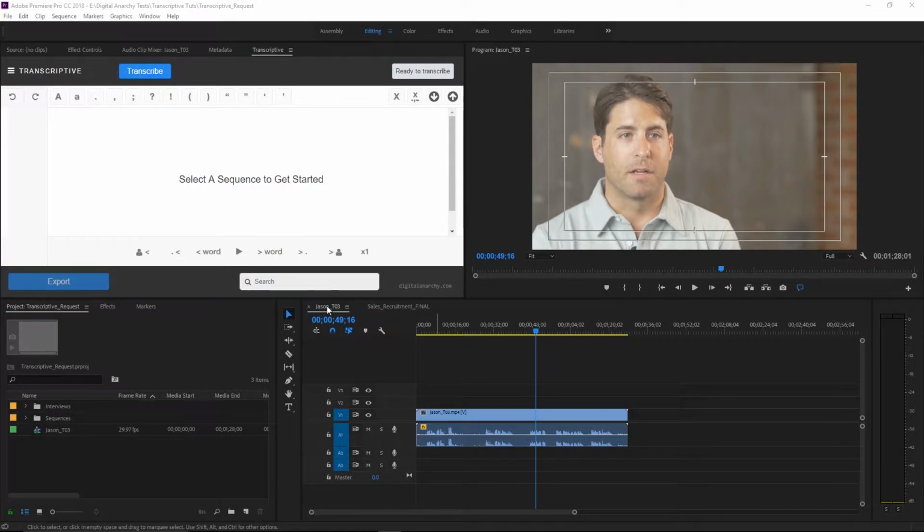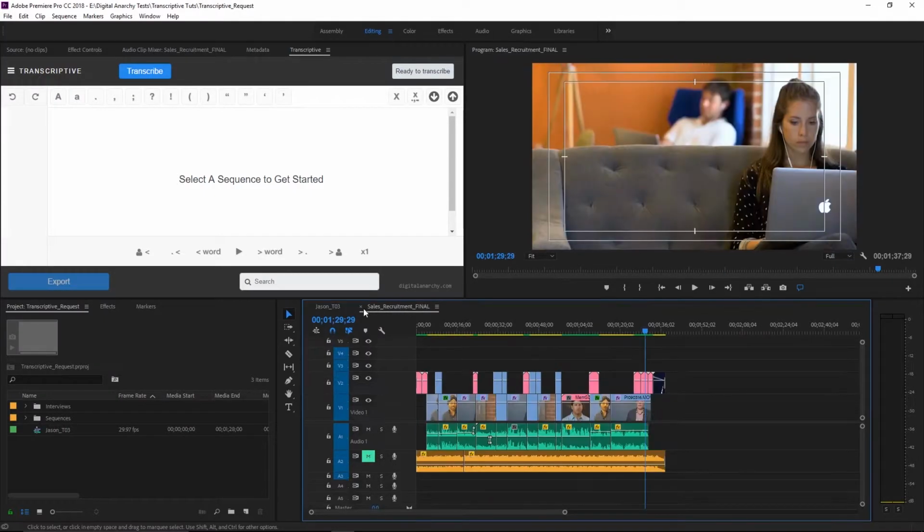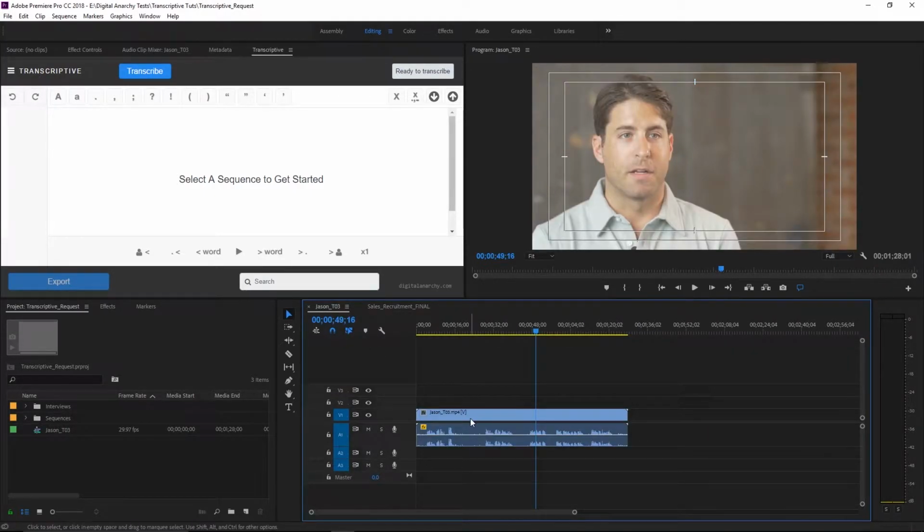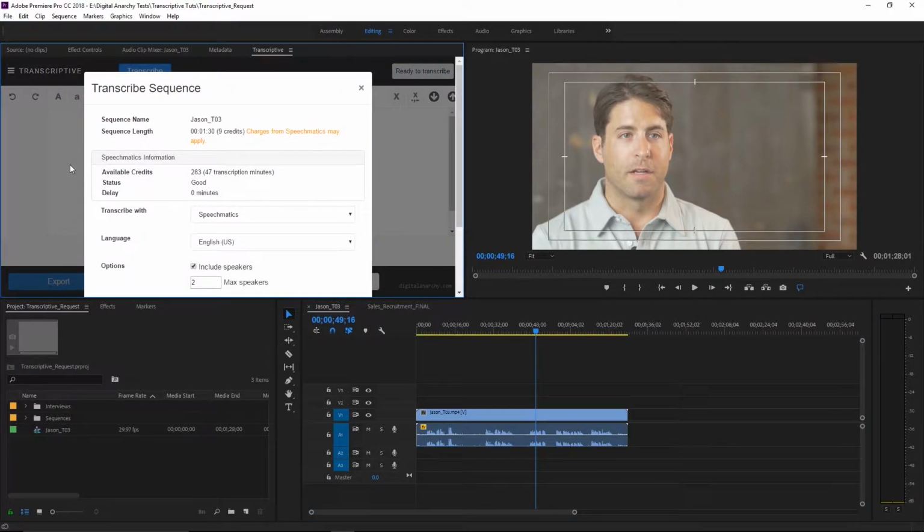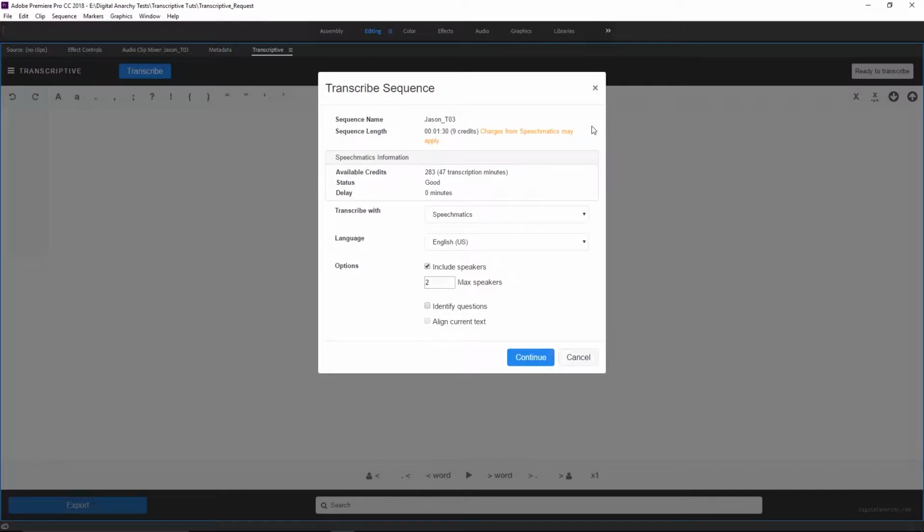First, be sure to have your desired sequence active. Here, I've made a sequence using the clip Jason Take 3. I know that the sequence is active due to the highlighted name and the underline beneath it. So, I'll go ahead and press the transcribe button. Go ahead and jump in, make this bigger. And now we have our transcript request dialog.